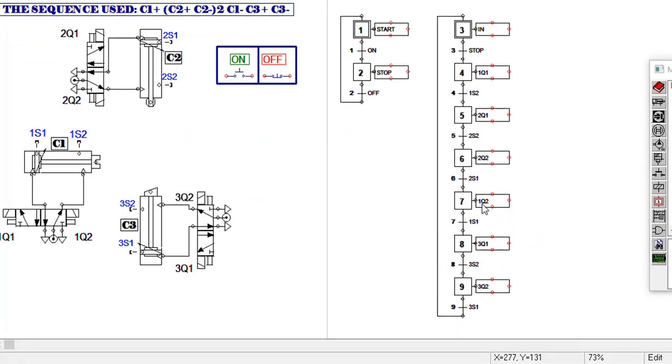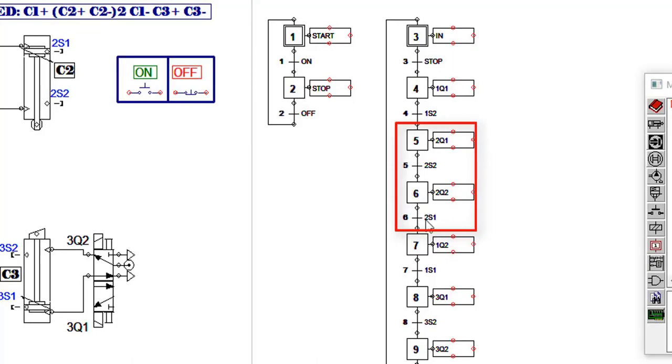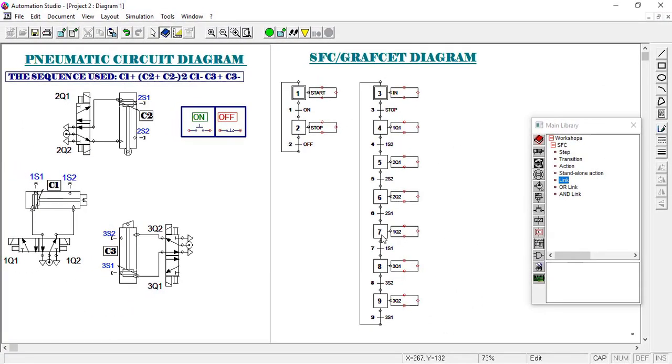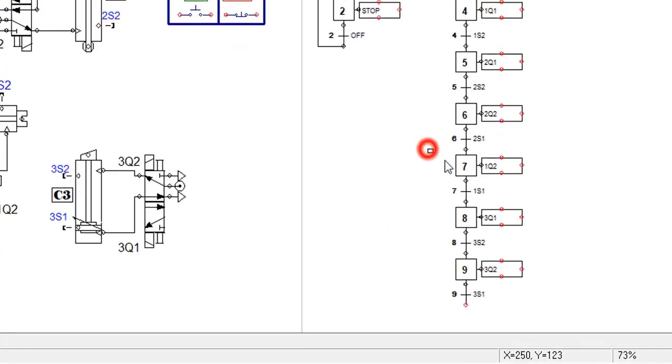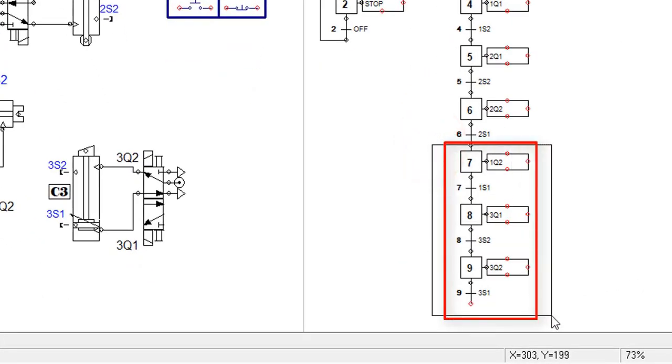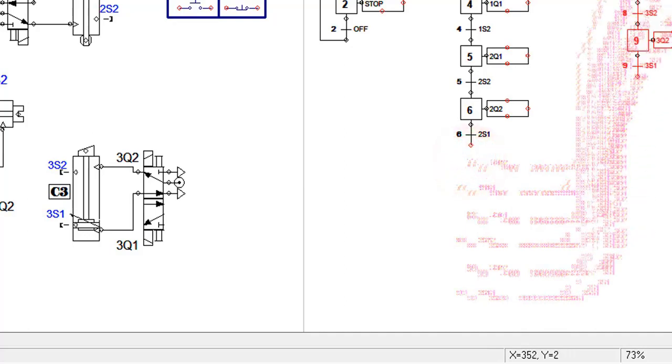So before we go to 1Q2, we are going to repeat this sequence. And that's why we're going to copy this. Let me switch off this. And then we're going to copy 1Q2. We're going to copy it from here, and let's just put it around here like this.